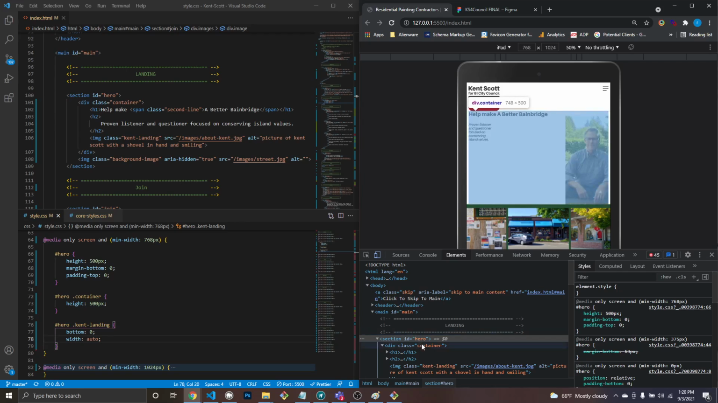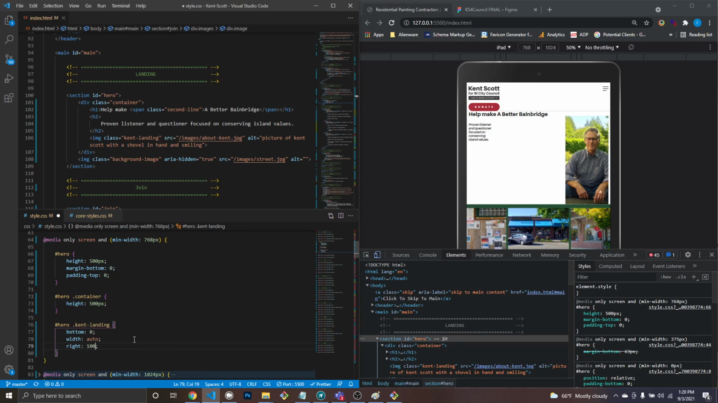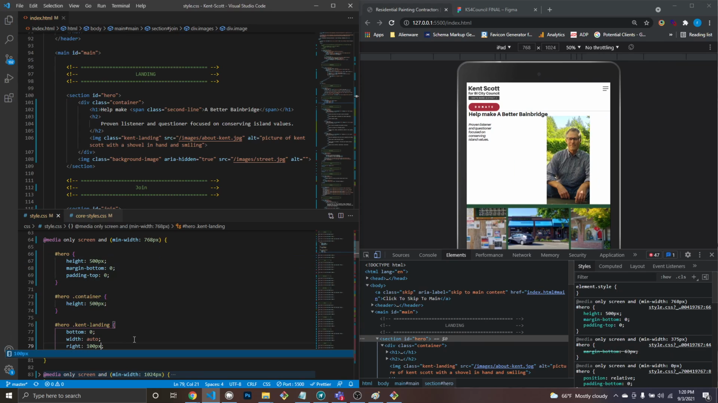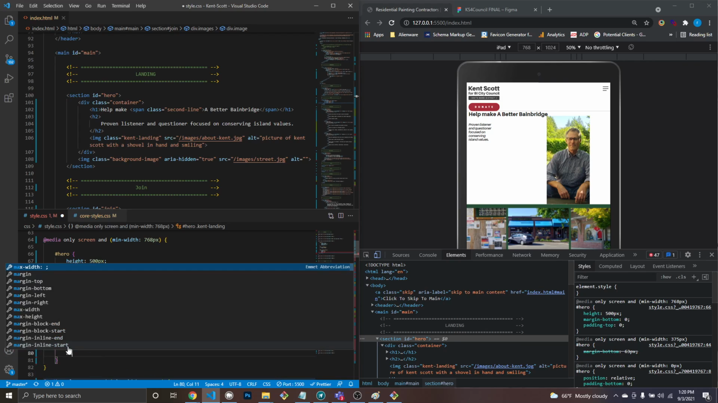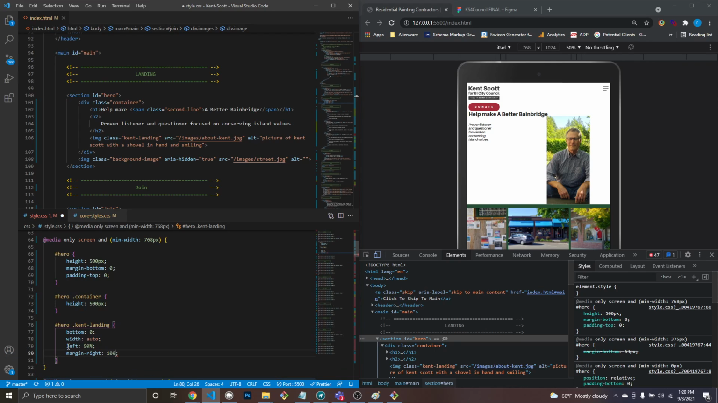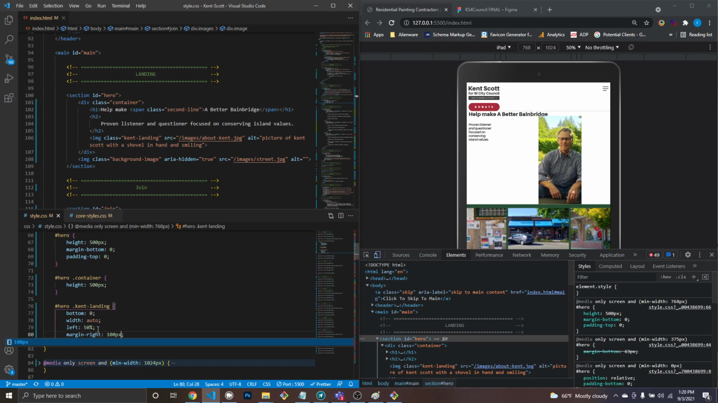So here's the container. So let's go right 100. Let's try a little more. I'm thinking if I want the container to be, let's just do this. Let's do left 50%, margin right 100. So what's happening here is this is if the container gets any bigger. So like this container is 748 wide. I think its max width is 1,000.